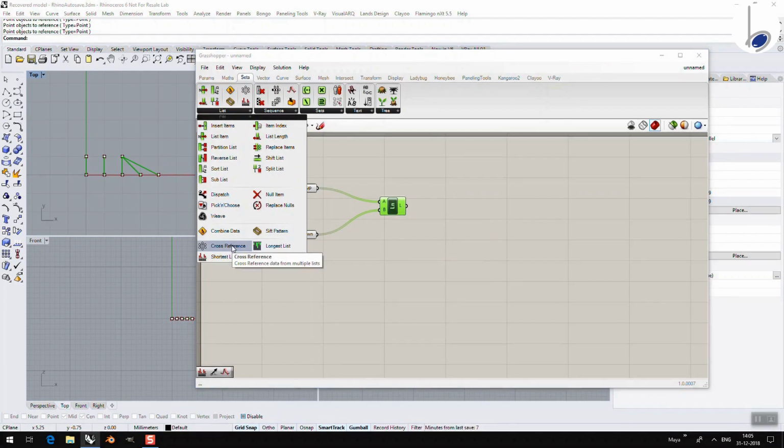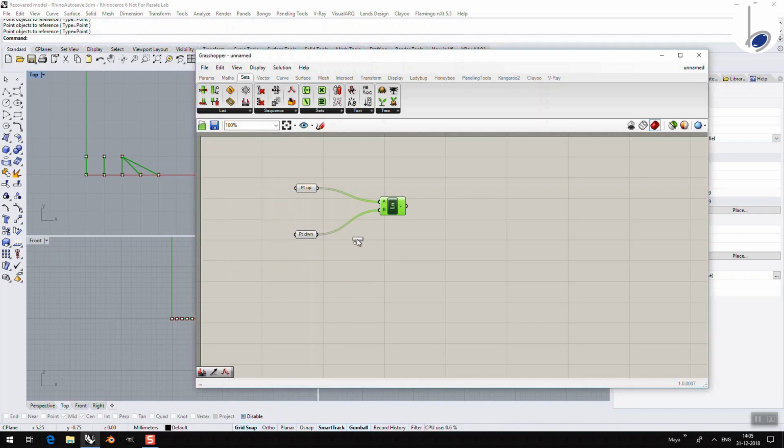If we go to sets, list, we have these 3 options called shortest list, longest list, cross reference. Let's look at shortest list first. I'm feeding the points up in A and points down in B, and I'm giving output from shortest list to AB. You'll see that I've got only 3 lines now.